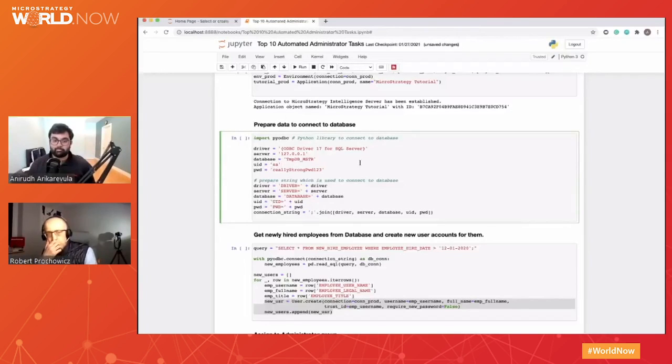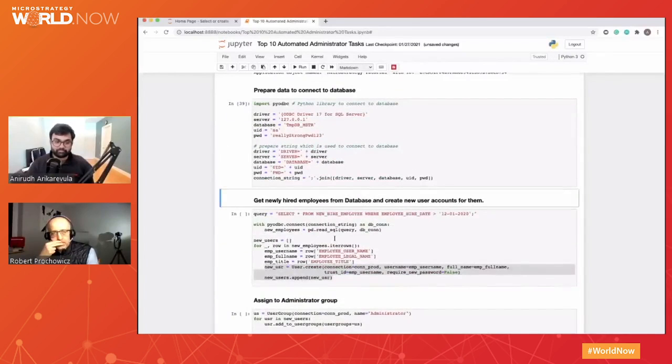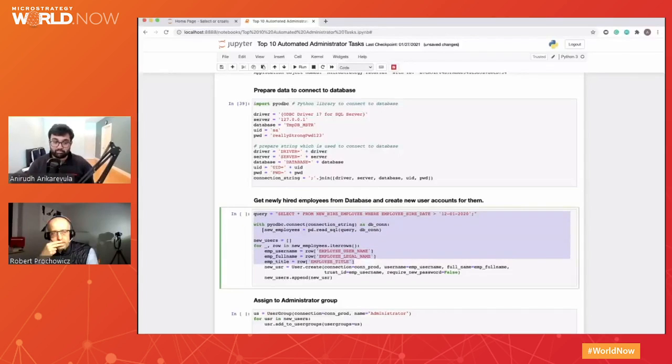But here I've created a local data warehouse where I've included information about new employees for a company, right? So I connect to my database, and now I can very easily iterate through my database and create those new user accounts. And you can see this is the logic to connect to the database and iterate through the database. But this is all you need to actually create the user.